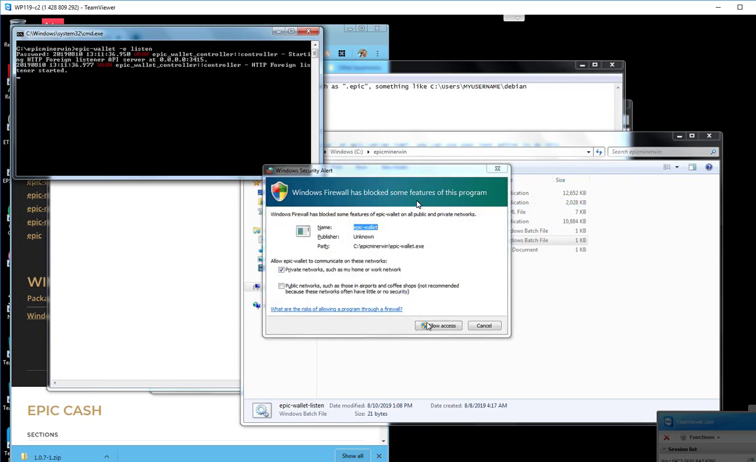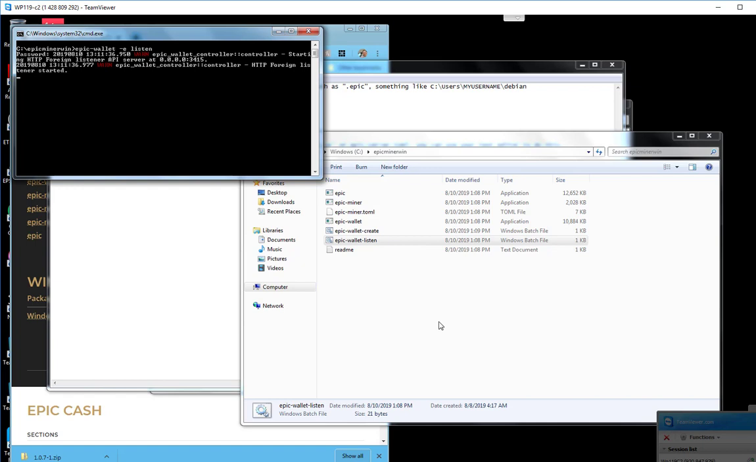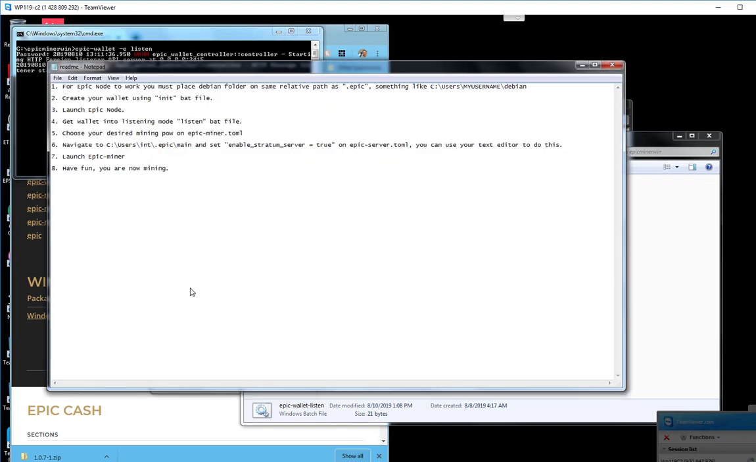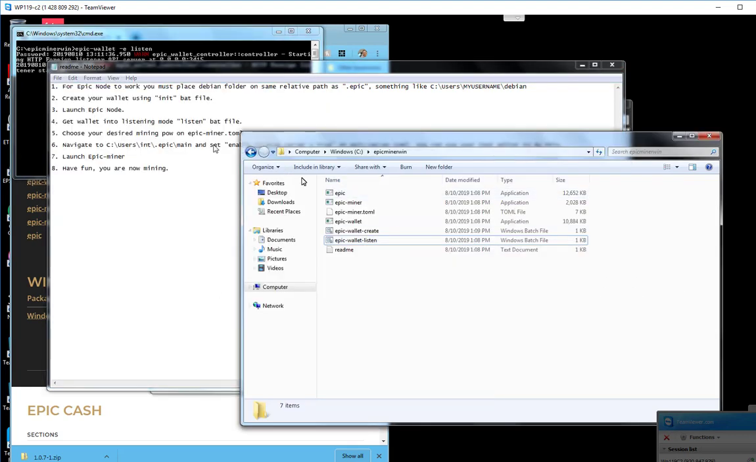And there you go. Now we're in listening mode. You want to allow that through your firewall. Sometimes it's good to put the whole Epic folder, both folders, in the excluded list in your firewall if you want to get past that and not work with those errors there. And then the next thing here is we've got it in listening mode.